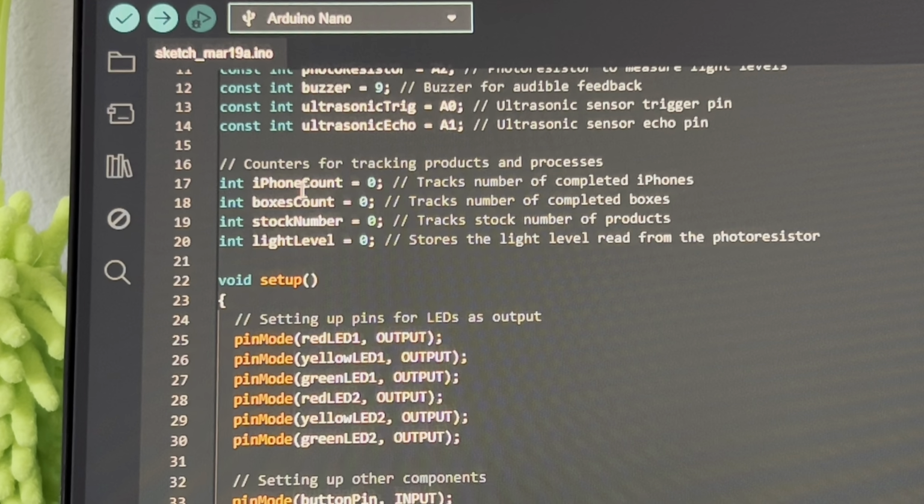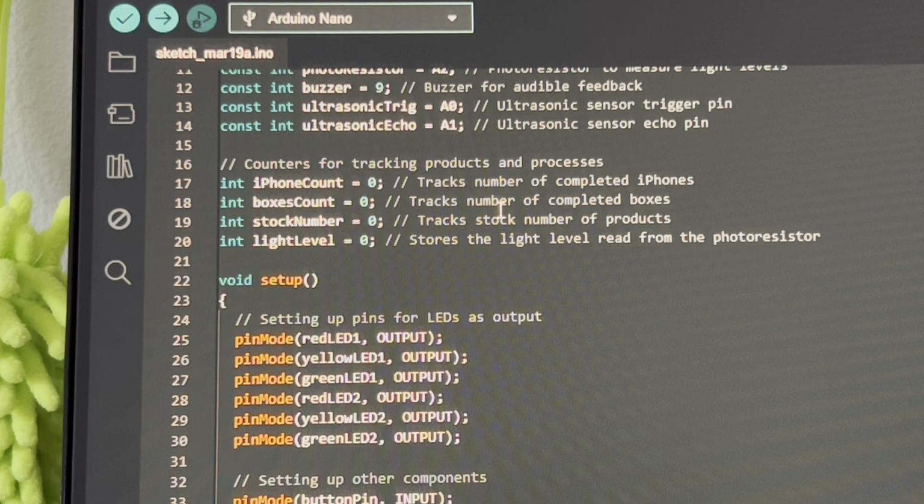So my factory I made, I don't know if it's copyrighted, but it's an iPhone 17 assembly factory, basically assembly warehouse. So we have our iPhone count right here. We have the boxes, because this folds and assembles the boxes. And then we have the total stock number. Now the iPhone count is all the iPhones it's assembled. The boxes is all the boxes it's assembled. And the stock number is the complete product with the iPhone in the box that is fully assembled.